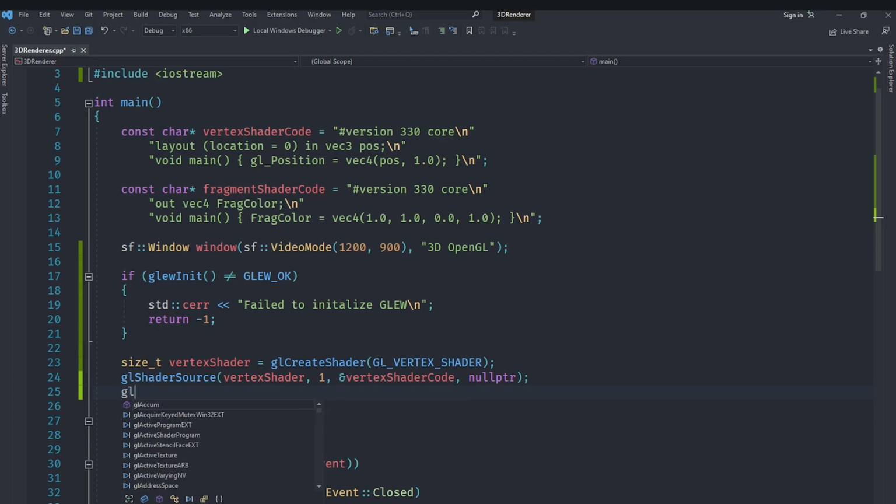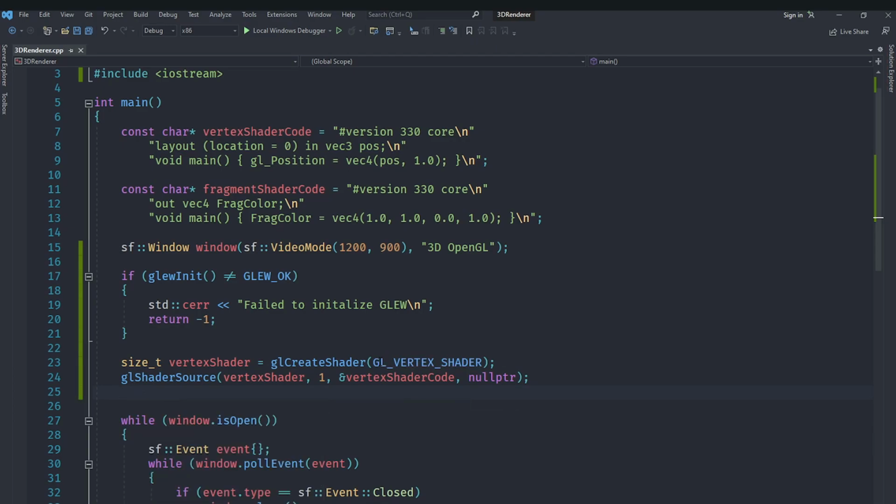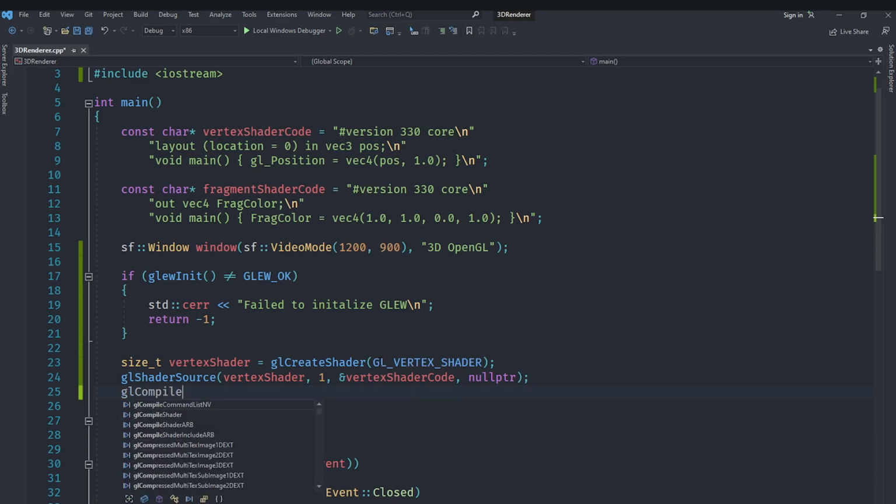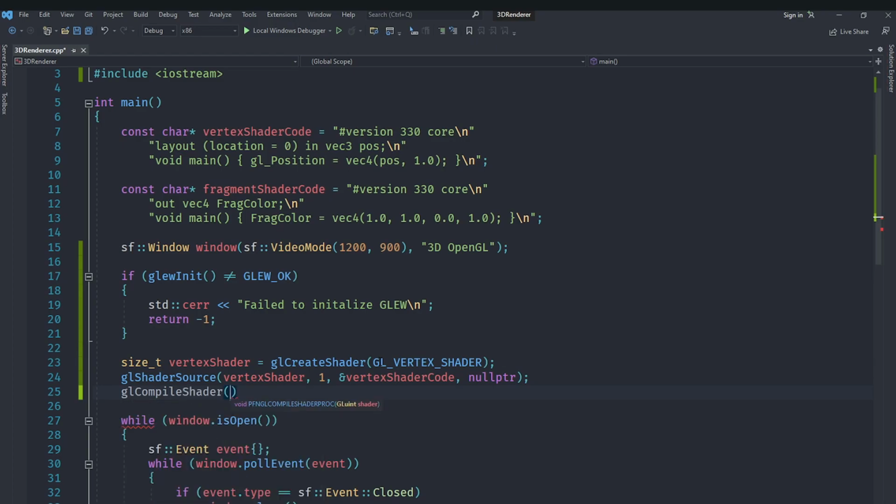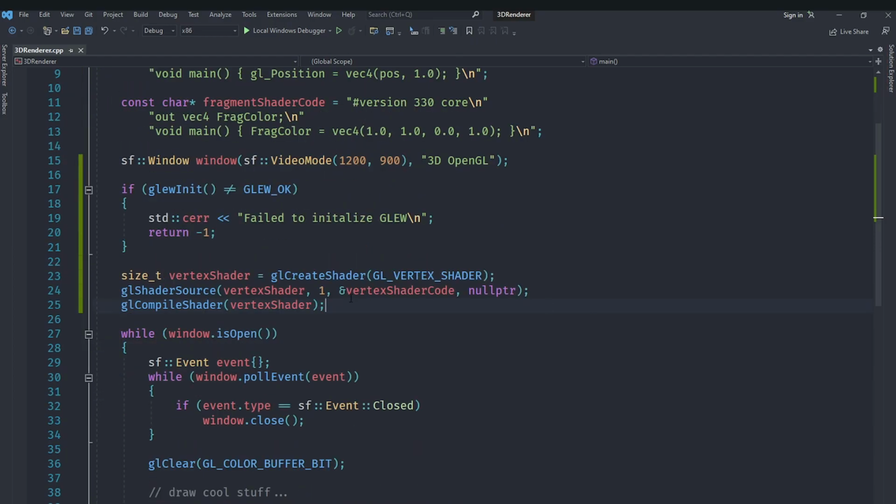Now we can just compile the shader. So we'll say glCompileShader, and glCompileShader will compile the shader, and it only requires us to provide the actual shader, which is vertexShader.